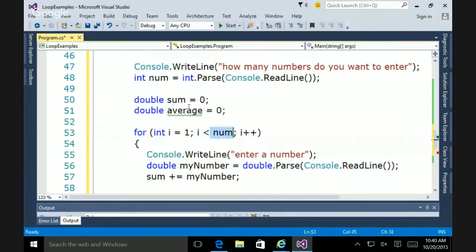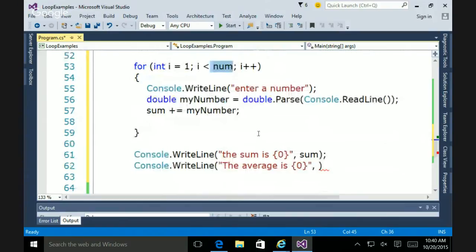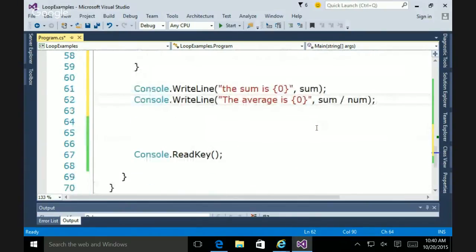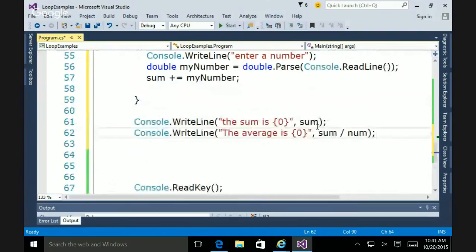So notice that we have num here. The num is the number of loops, right? So we can just say sum divided by num. And notice you can do that in the write line itself if you want. Now, if we started at 0, you'd have to do num plus 1. But we started at 1.